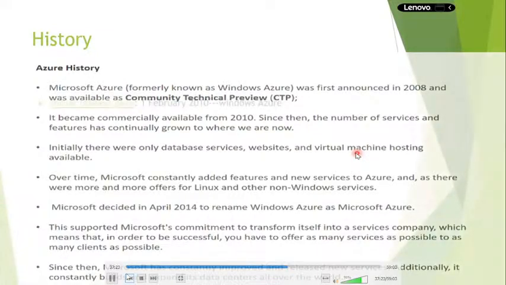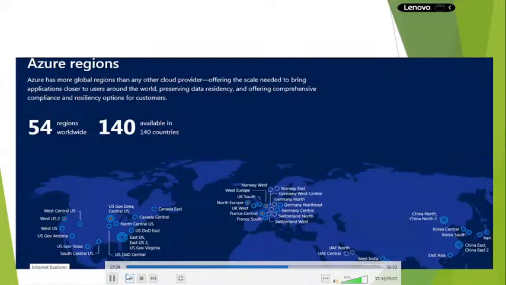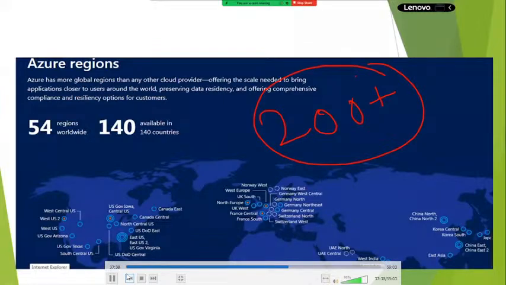I am telling you why Microsoft Azure, why not AWS: Microsoft has around 200 plus data centers around the world. No other cloud has this many data centers.